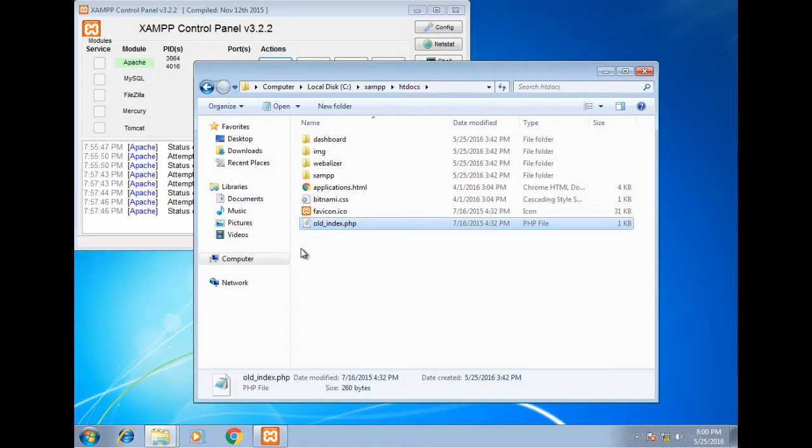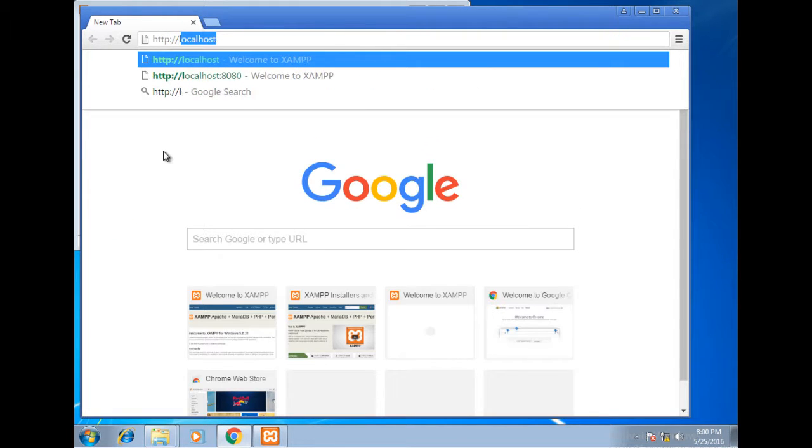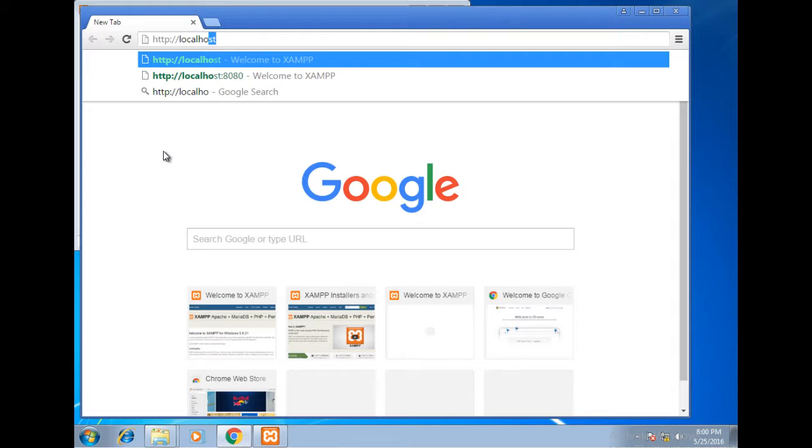We now return to the browser and try to access localhost. We should find the web page has disappeared and we are left simply with a list of files and folders.